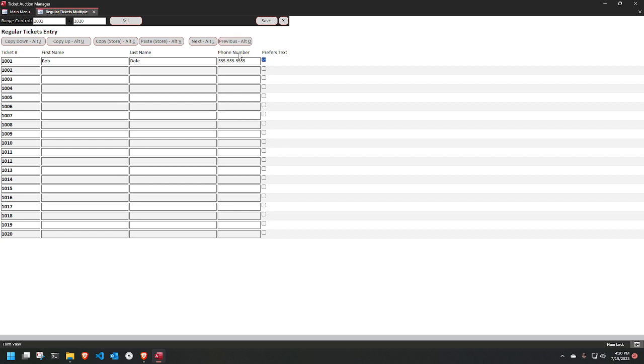Prefers text, so you can ask each ticket buyer if texting is okay with them. If it is, you can tick the box, and they will show up on the text report versus the call report. I'll show that later on. And then with any field selected, you can do Alt J and copy down, or you can click the copy down box.